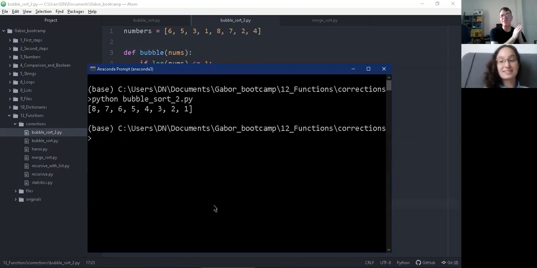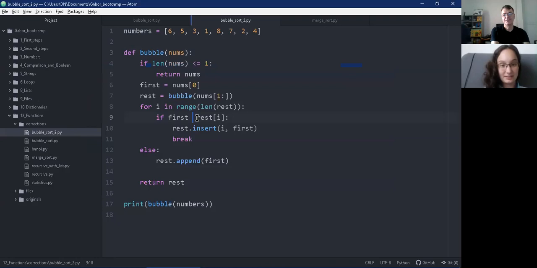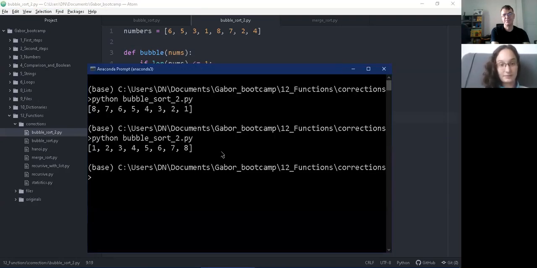Okay, so except that we managed to do it in the reverse order, yeah. Yeah, so okay, let's try it. Let's reverse the operator there, and see if that works. Yes, great. Okay, so everything looks fine now.